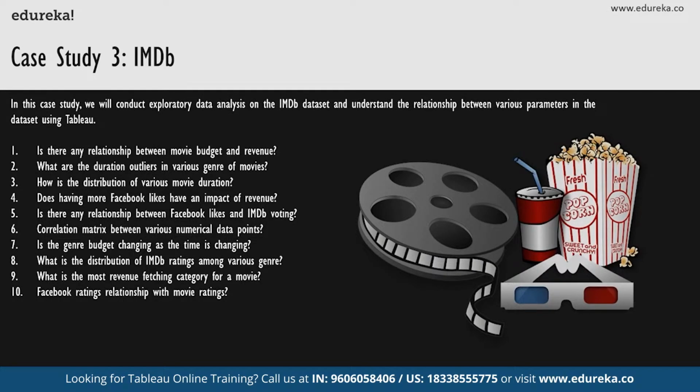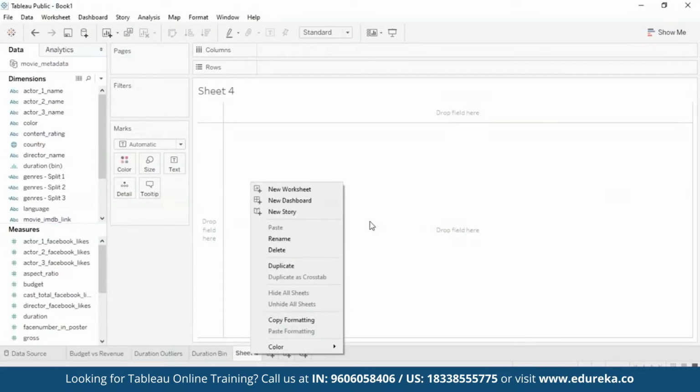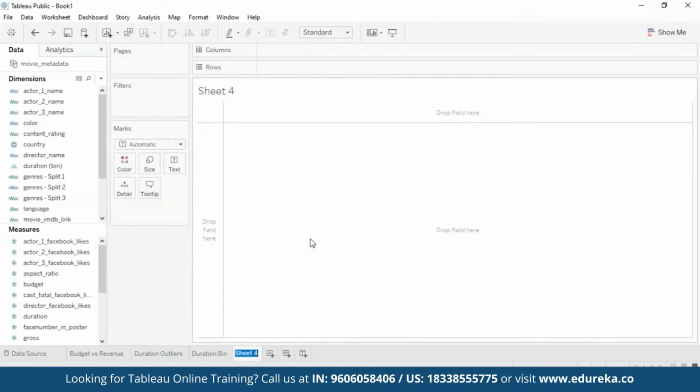Moving on. Now we have a couple of questions on social media's impact on the performance of a movie. We have the relationship between Facebook likes and the impact of it on revenues. We have the relationship between the likes and IMDb voting. So we're going to go ahead and try all of that. First, let's create our Facebook versus revenue.